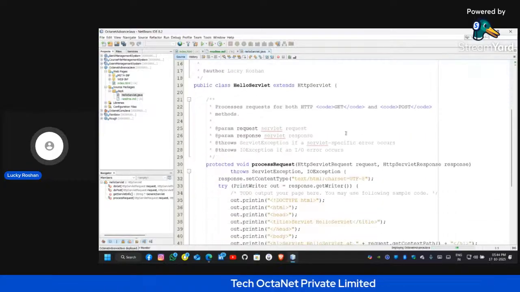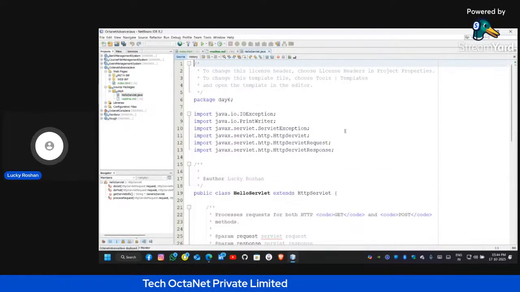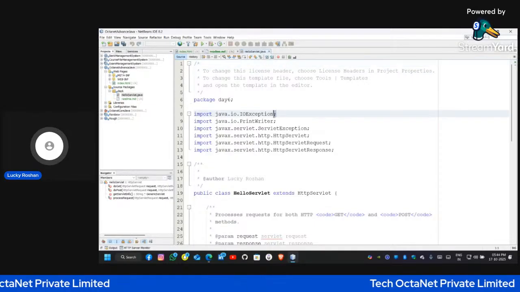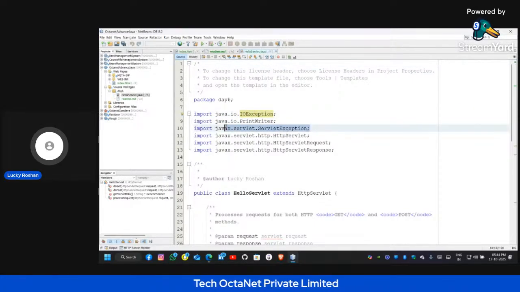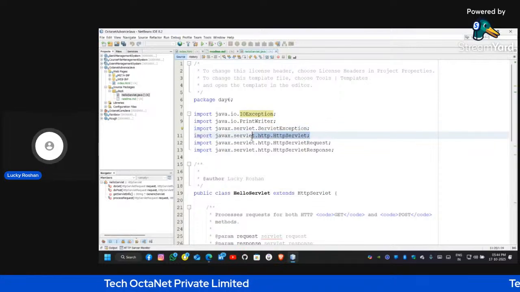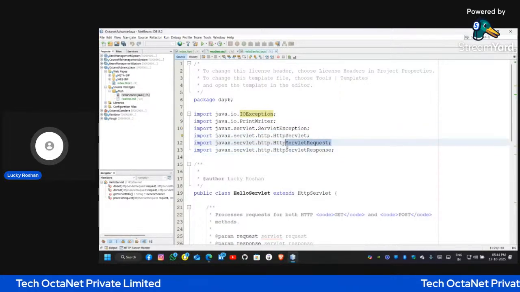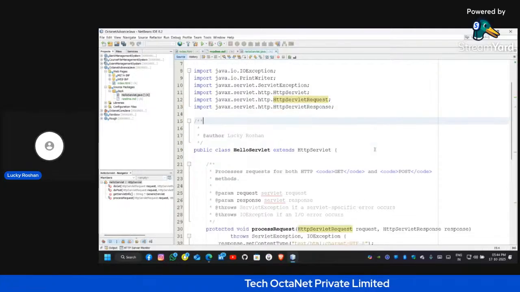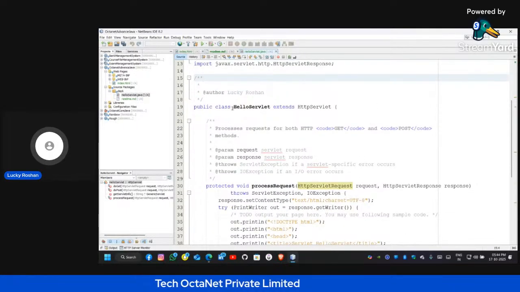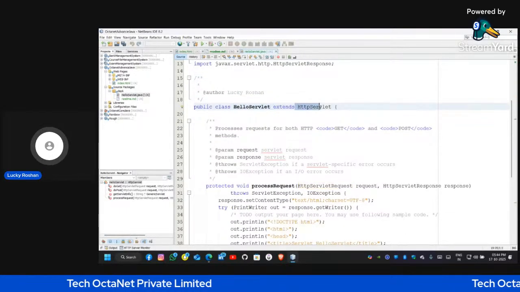Now we can see there are a lot of things here. There are a lot of imports: IOException, the PrintWriter, ServletException to handle servlet exceptions, the HttpServlet class, and the HttpServletRequest and response classes. Inside we have a class HelloServlet that extends HttpServlet.